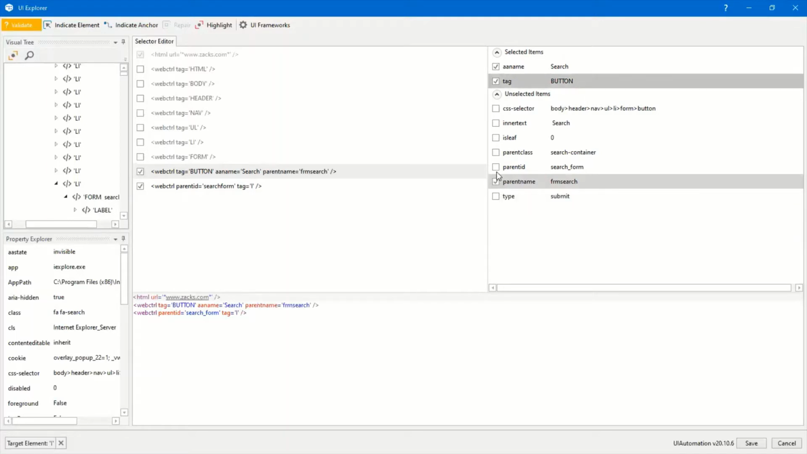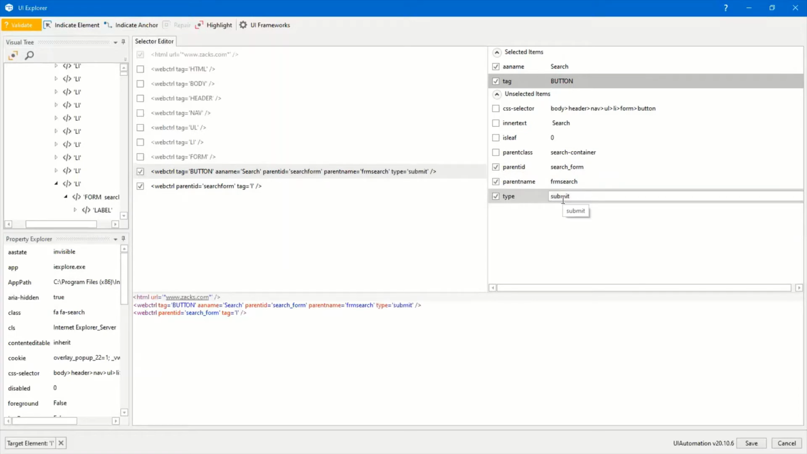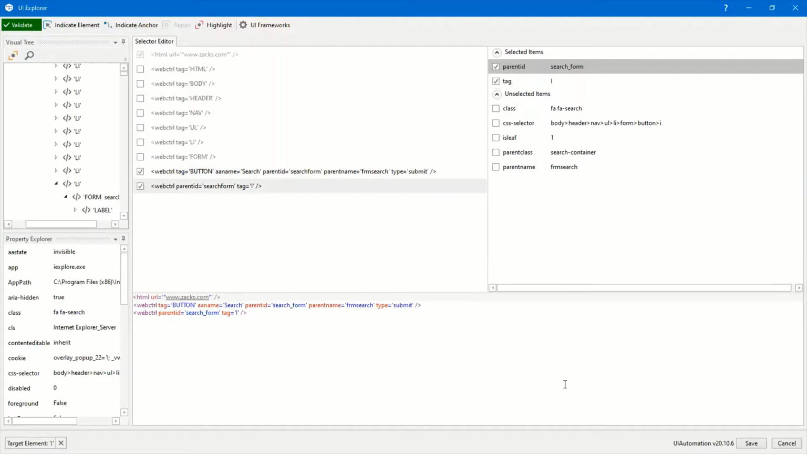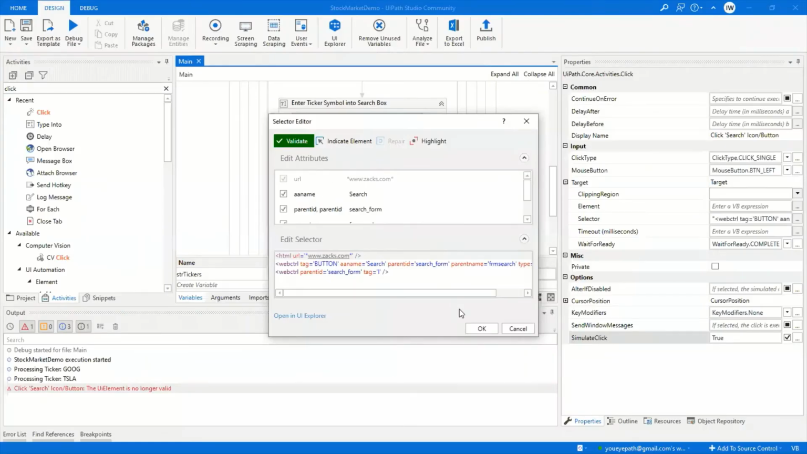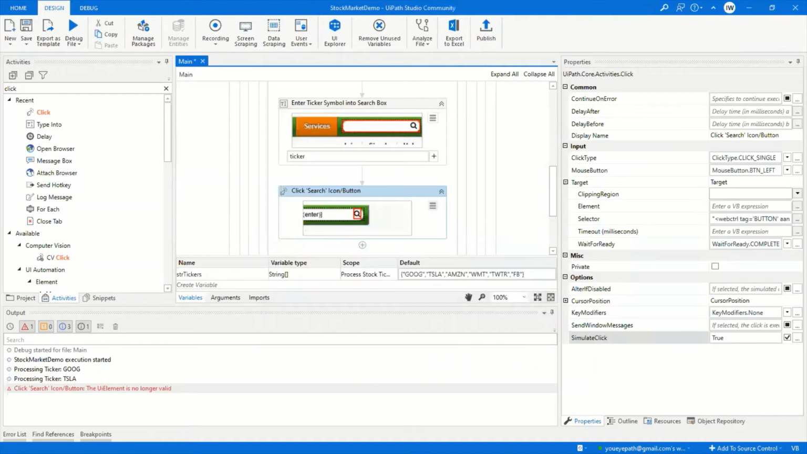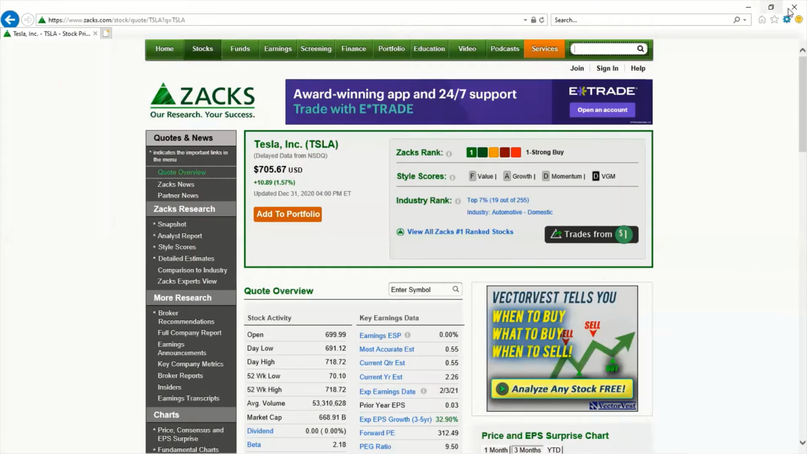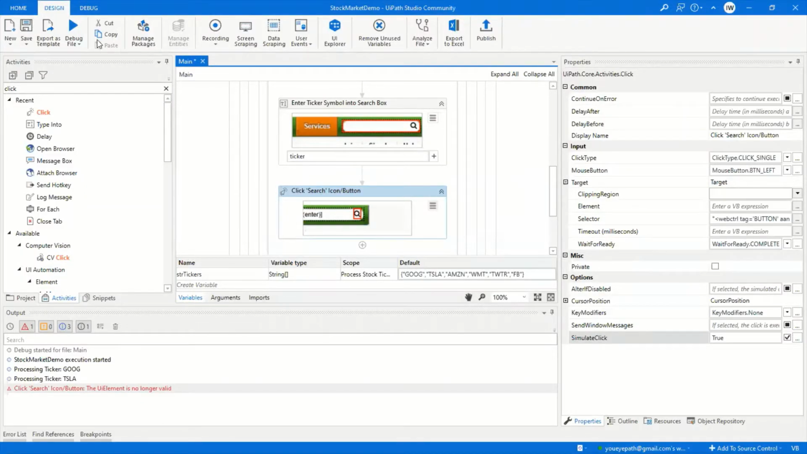Let's see, parent name, parent ID. It's a submit button. This might be helpful too. Bring that in. So button search, parent ID, search form, parent name. Let's validate this one. Everything looks good. Don't think we need to worry about anything down here. We will go ahead and save this one. So just try to make this selector a bit more specific here. So go ahead and hit OK. Let's close our IE browser, and hopefully this time we're off and running.